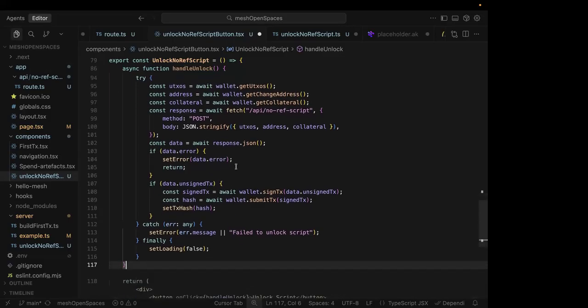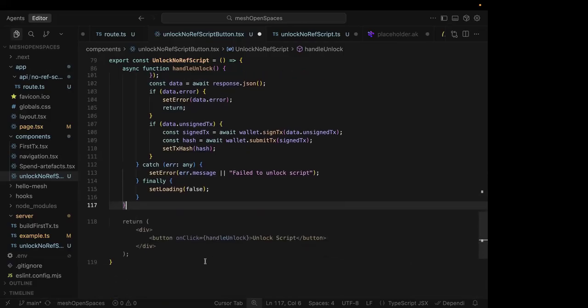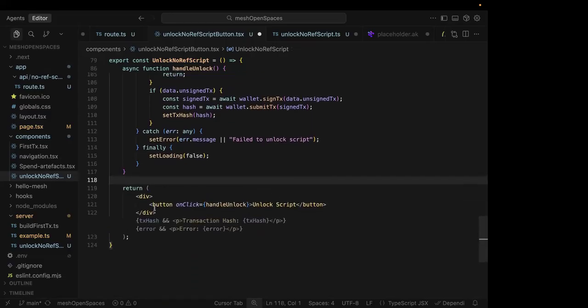Will it run? It won't run yet because we haven't returned anything. Remember, we have to return this. Oh, right, this is in the component. So if we click the button, it needs to return a transaction hash if it works. Otherwise, it needs to return the error.